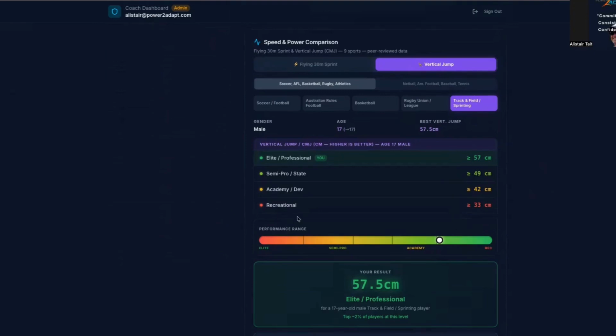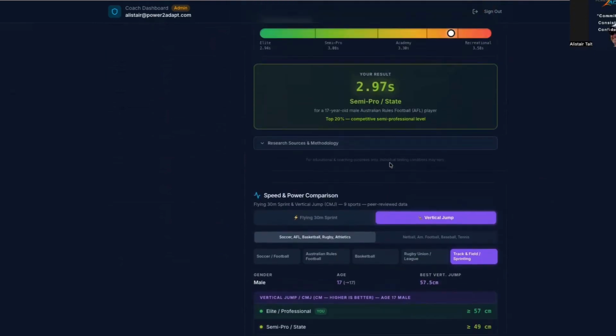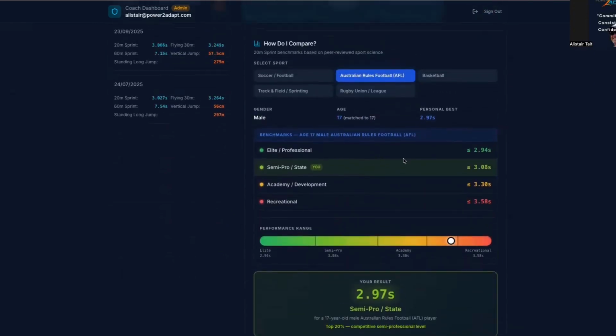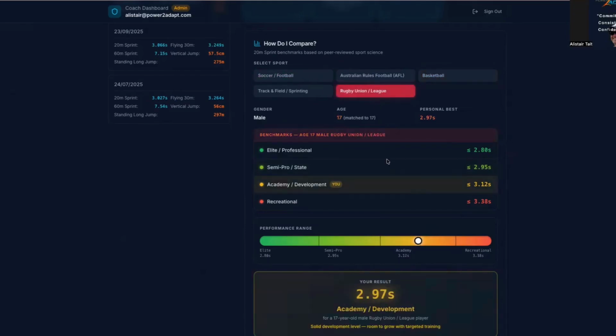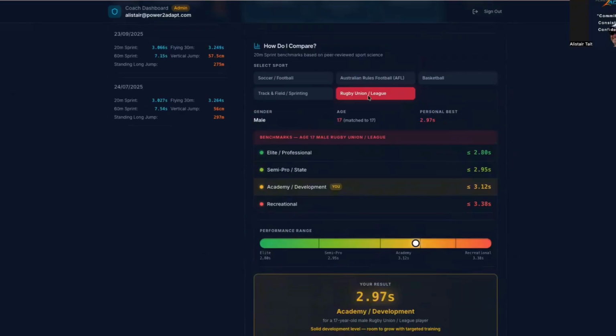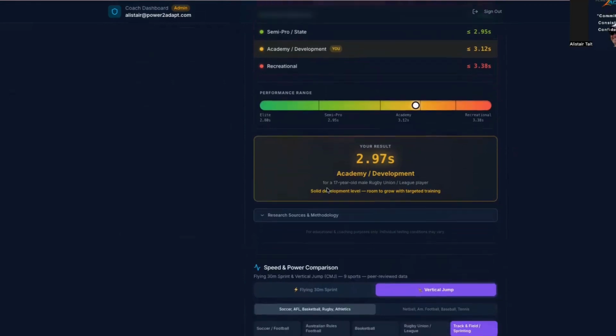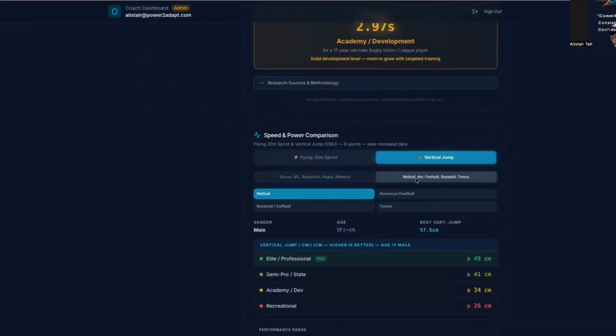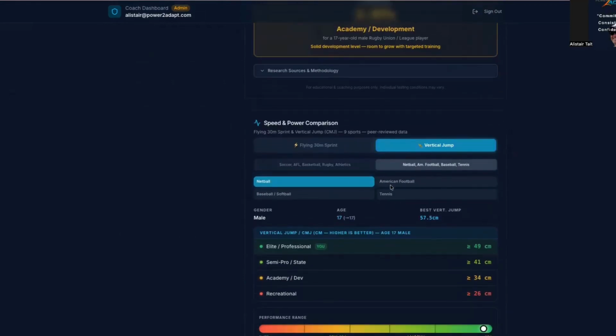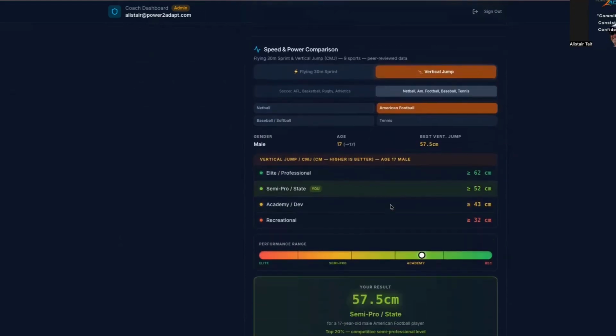So this then goes to a lookup table and looks up what 17-year-olds in my sport are doing that have been tested. We've got basketball. So you can see the numbers change. Soccer and football, rugby union. So I need to update this to include more sports, which we have done down here. So we've added netball, American football, baseball, softball, tennis, just to get a bit of variety.